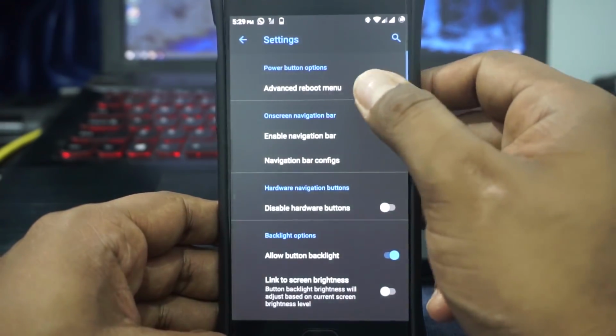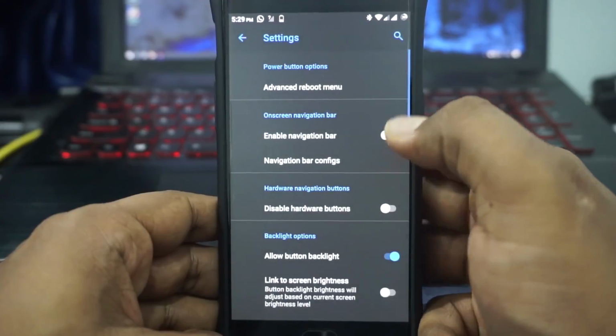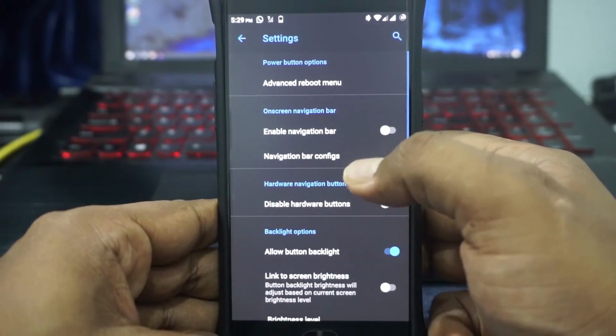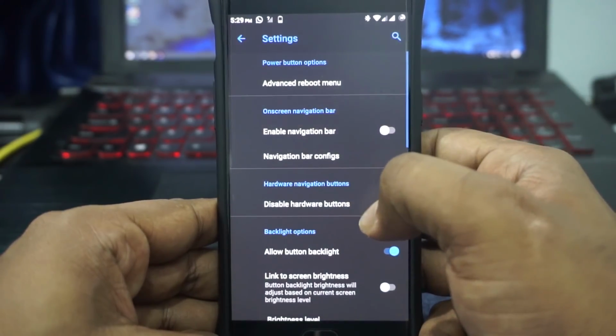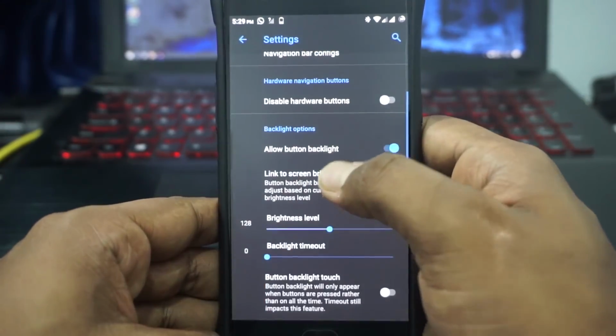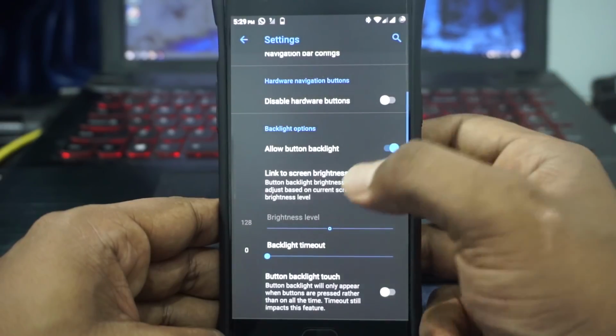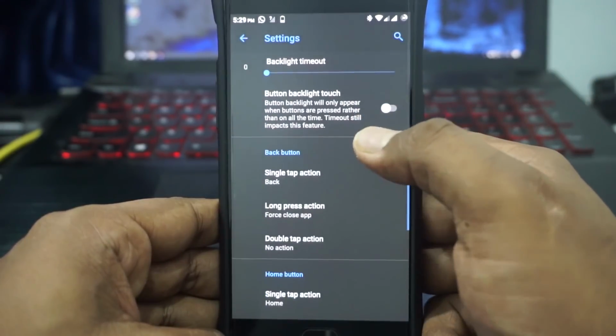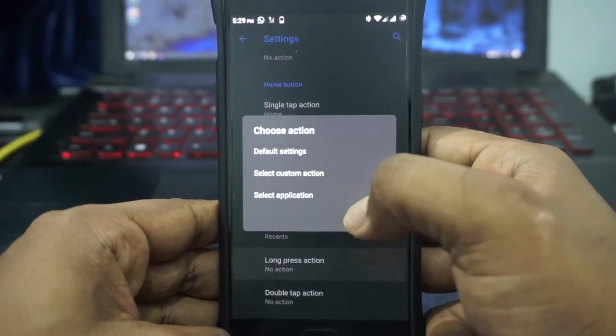Button options are available, so your advanced reboot menu, what all stuff can appear in the power menu, is also available. Enable navigation bar, you can enable that. Navigation configuration is available. Disable the hardware keys if you don't want that. Backlight options are available. Link to screen brightness is available, which you can customize. Back, home, and recent button customization is available.